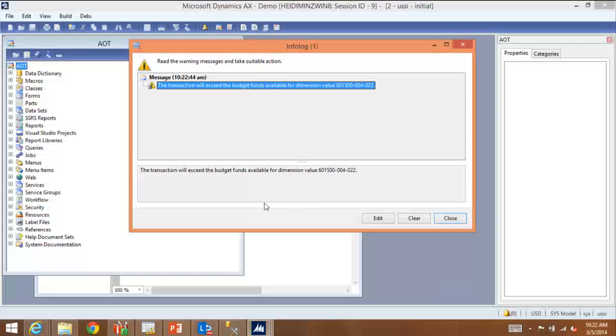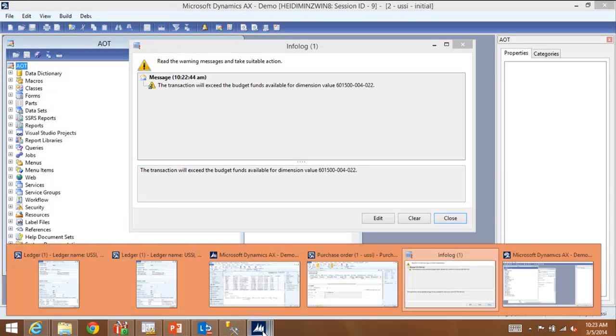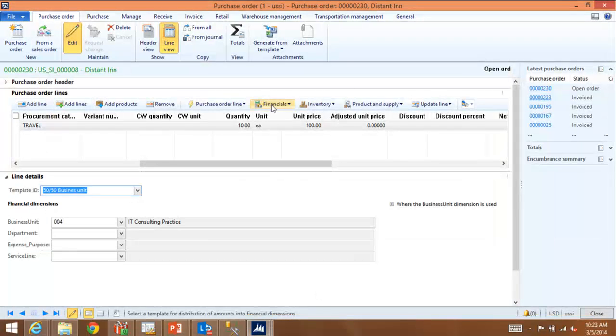We have just a warning message here indicating that the transaction will exceed the budget funds available for this particular combination. And I can see, but it's just a warning. So I can see additional details related to this by looking at the budget check errors or warnings.